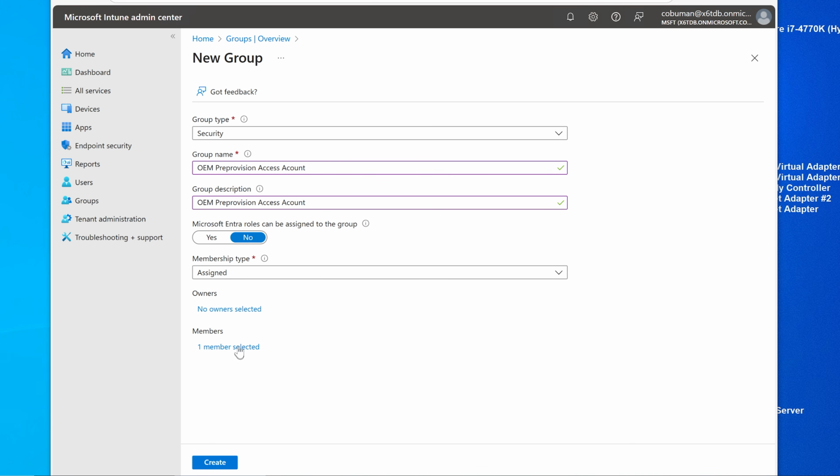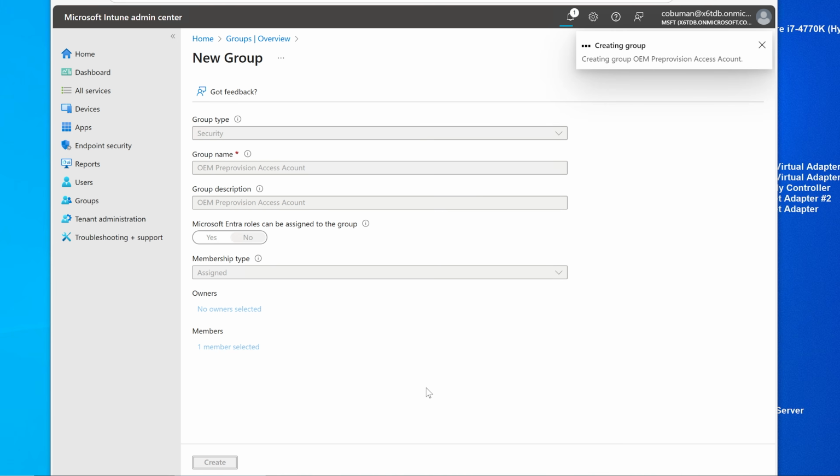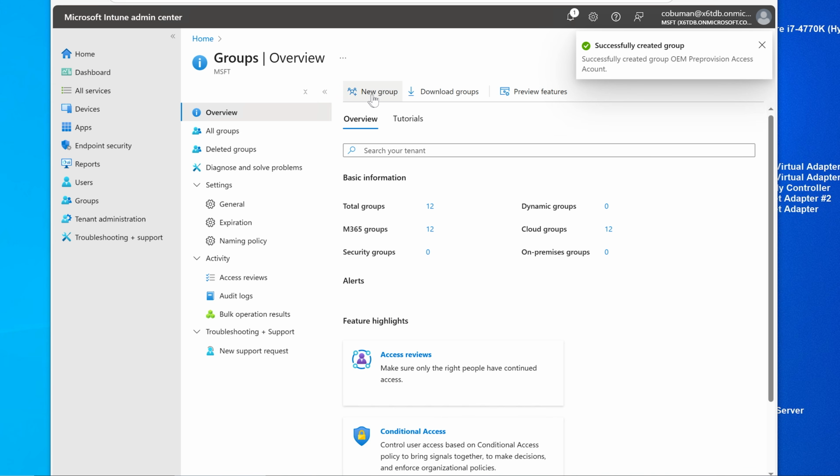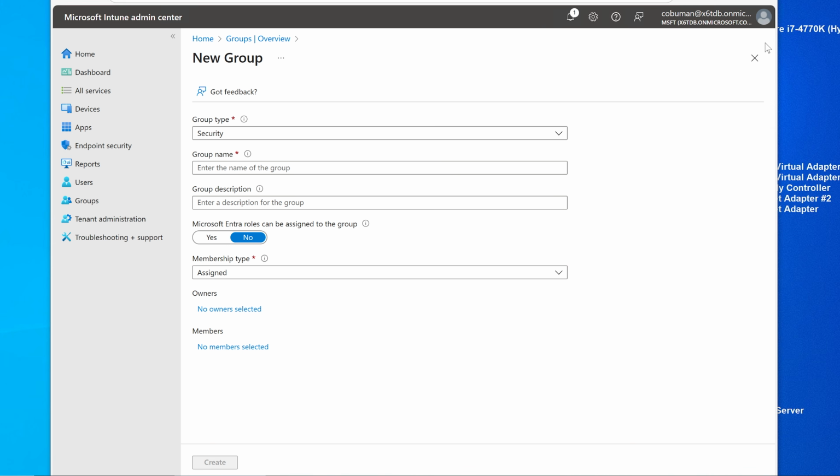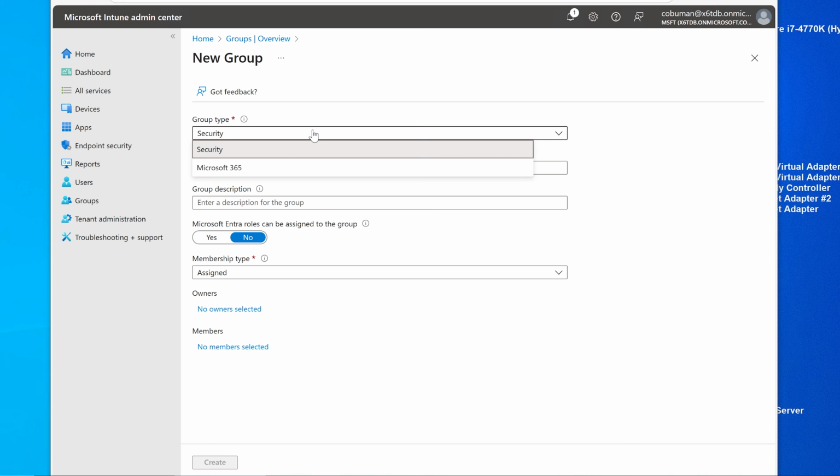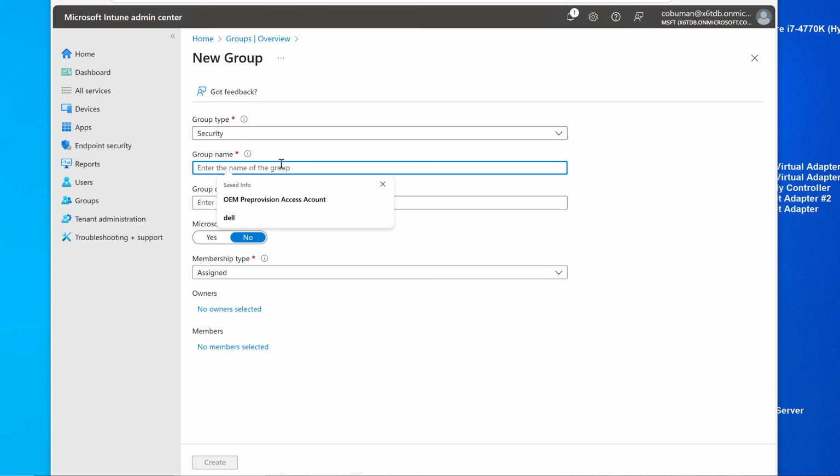So now this is the access we will provide to Dell OEM. Select create. And then a new group that will allow us to manage these devices. It will also be a security group. And in this case, let's call it Intune Autopilot Preprovisioning. I'm just going to leave it at this.